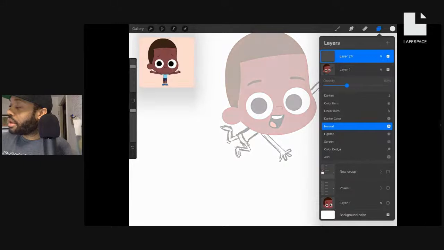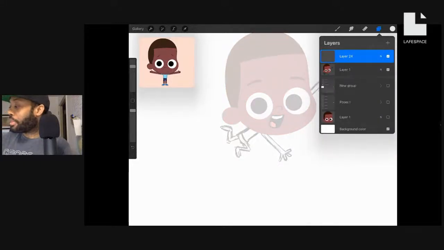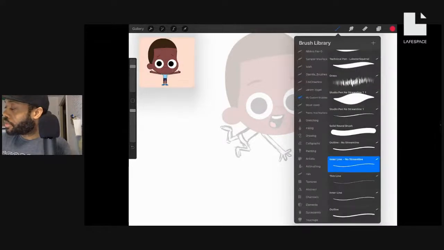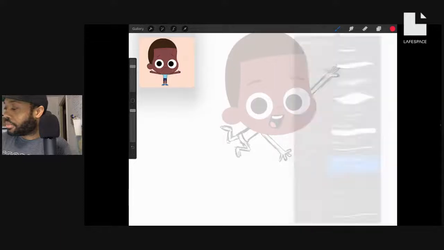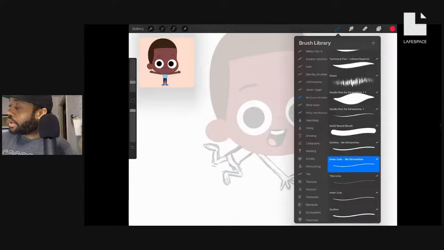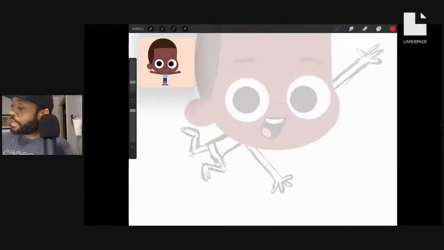I'll just lighten this layer. Typically, I'll just add another layer on top, but this time I'm gonna just lighten the layer. I'll get my red here just for myself. Let me lower this pen size. And I like these proportions already.